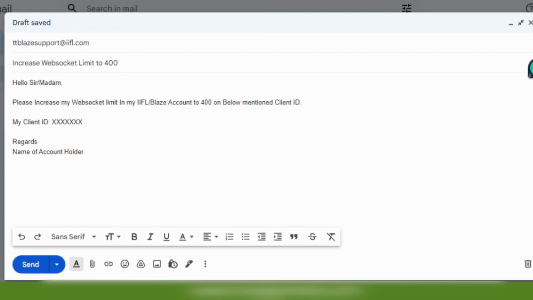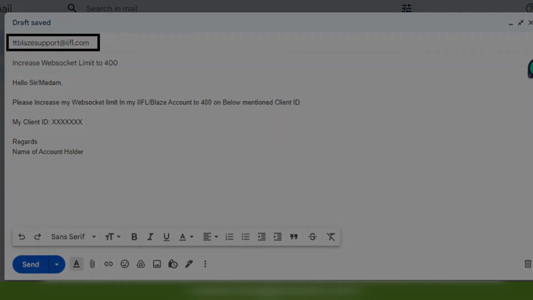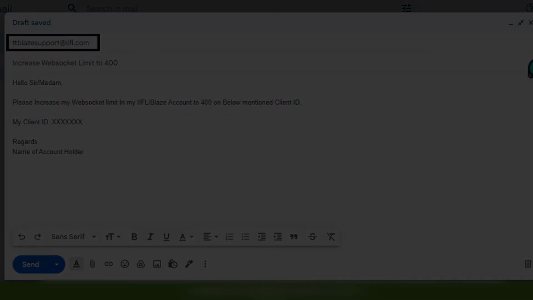After this process you need to send another mail to increase the WebSocket limit to 400 for your account. Send the mail as per the drafting on screen and send it to ttblazesupport@iifl.com.